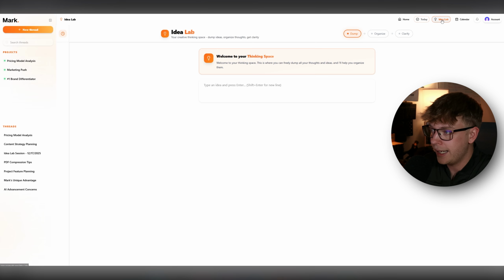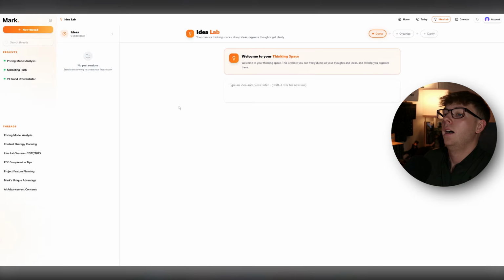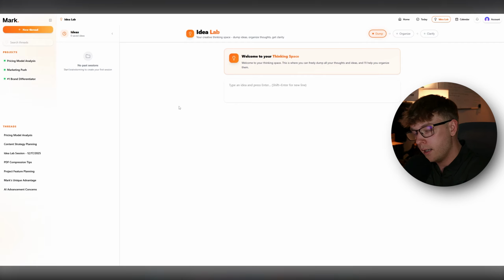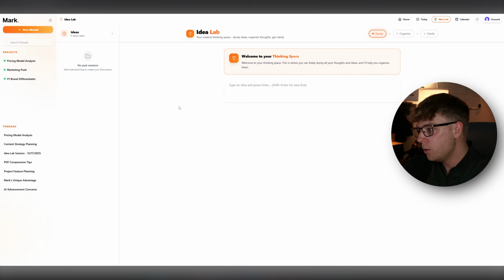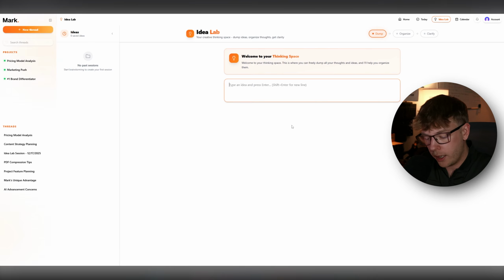Now let's go over here to the Idea Lab. This is a really cool thing that we'll see how it works. I really like it. I think it's a neat idea. Literally what you see here is what it is, an idea lab. If you're trying to brainstorm a new type of content or a campaign or a new venture that you want to do, like introducing a new product, you can come here and literally just start throwing out your ideas.